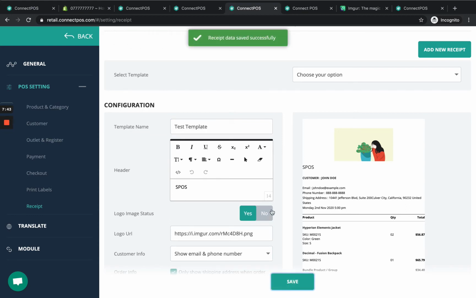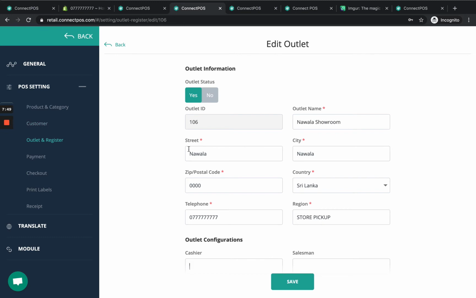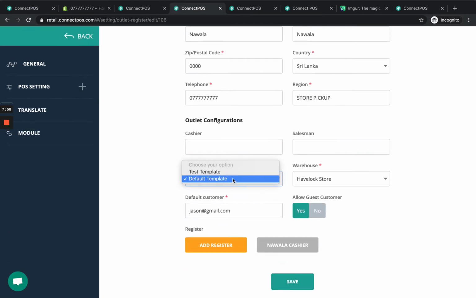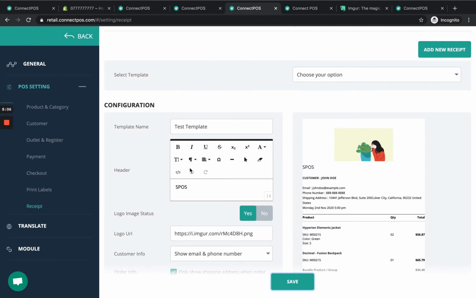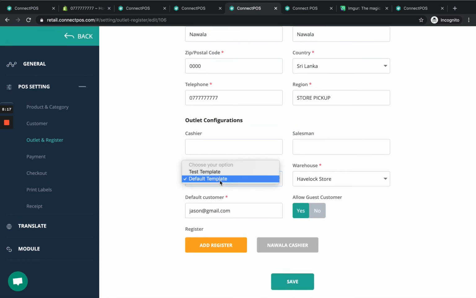So after you save it, you can go back to outlet and register setting, and you select the template that you already created. Okay, so you can select the template that you want to use for this outlet. Please keep in mind that this is just where you set up the template, and if you want to use this template for a specific outlet, you need to go to outlet and register, click on this and select the template here. Okay, so that's what you need to fill into this field.